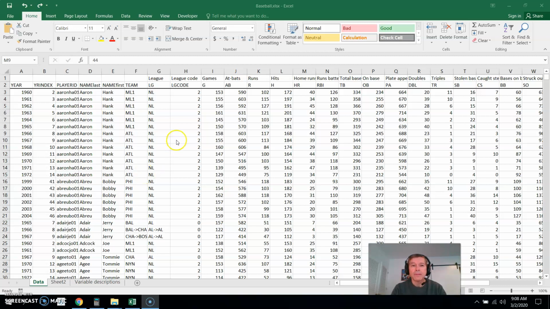Okay, in this video, we're going to make a scatter graph, a line of best fit, filter the data, and get more lines of best fit. This data is on baseball scores and runs, hits, and so on for a ton of players from 1960 through the 2000s. So click anywhere in your data, and then do Insert, Table.